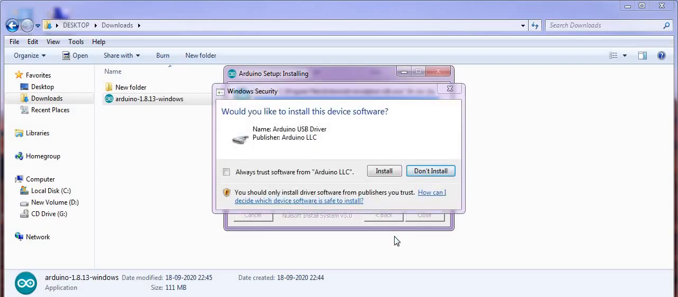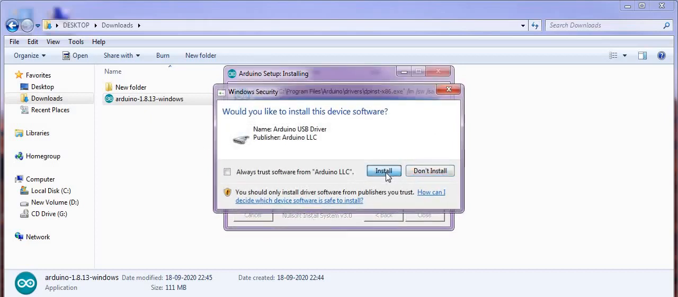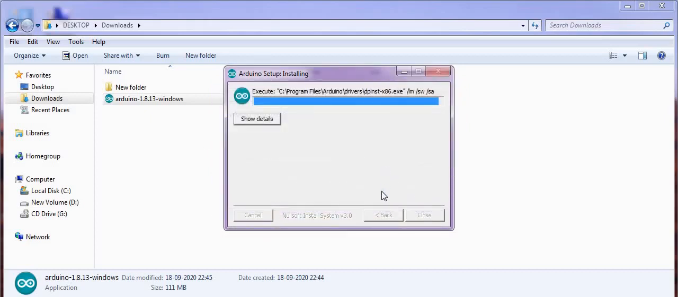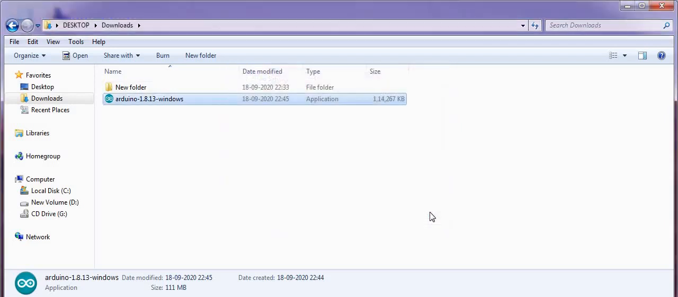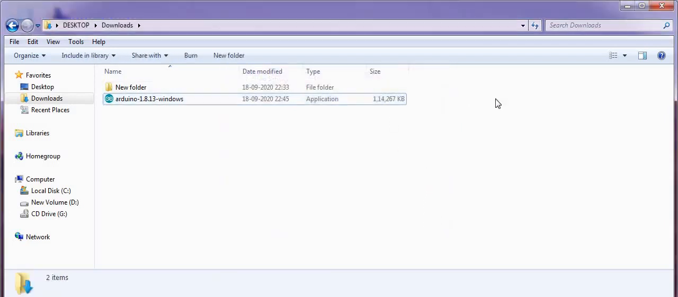Now it asks us to allow installing the driver software or not. Click on install, and within no time you will see the Arduino installation come to an end. And here we go. Now click on close and directly go to the location where you asked for it to save the shortcut.